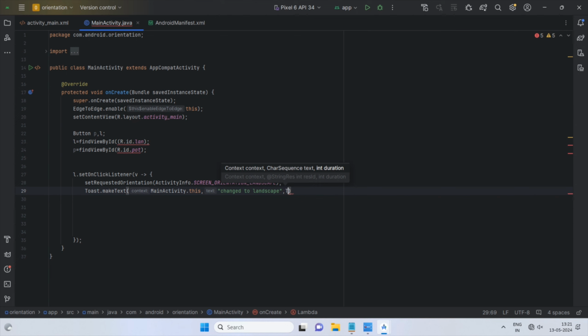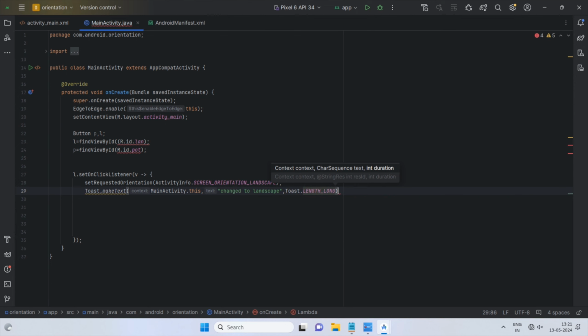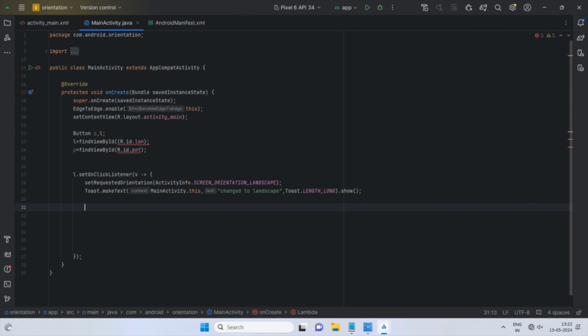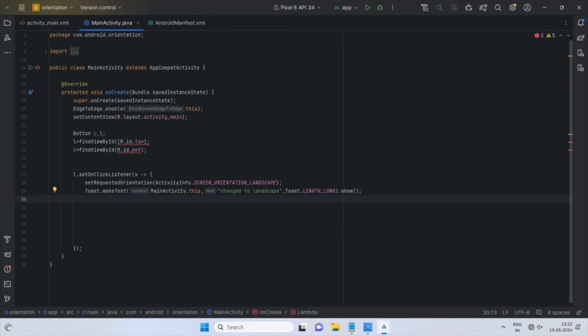Then comma, how long it should show. Toast.LENGTH_LONG, I will just type it, it shows a little bit longer, dot show function, and semicolon. And here we close this setOnClickListener for the landscape. First we have to close it, okay. Curly brace, parenthesis, semicolon.